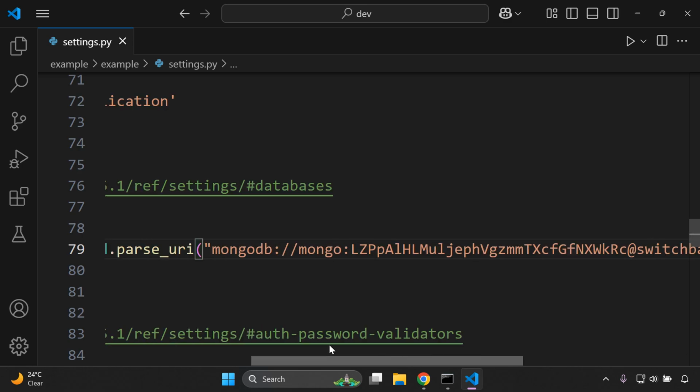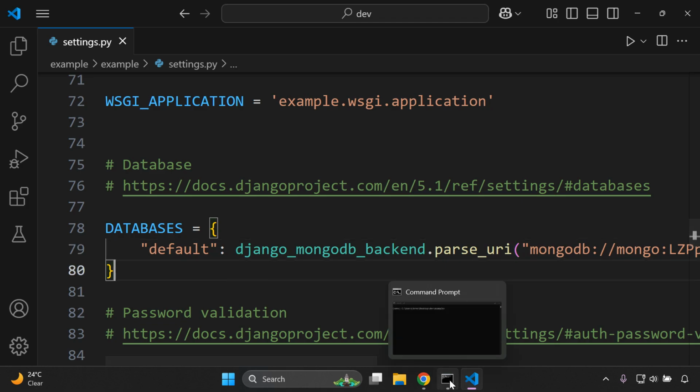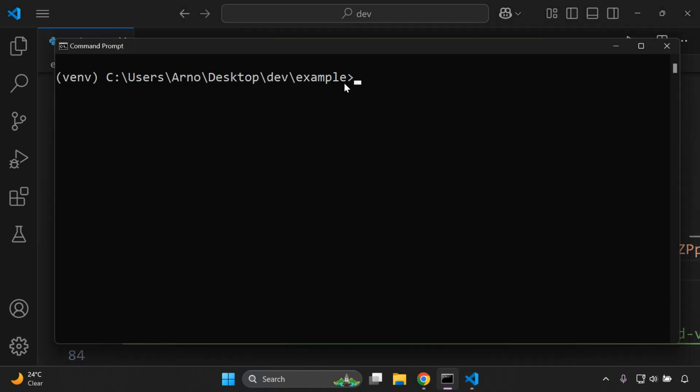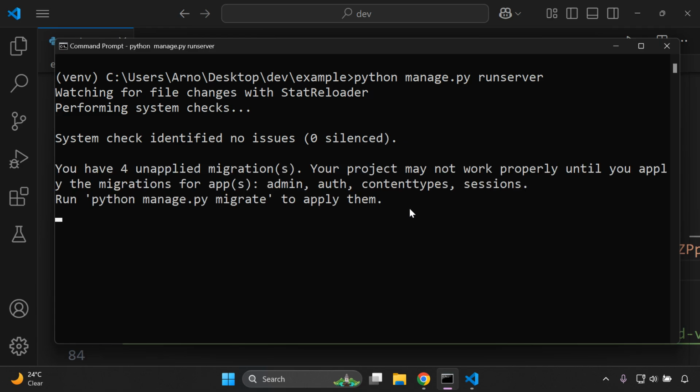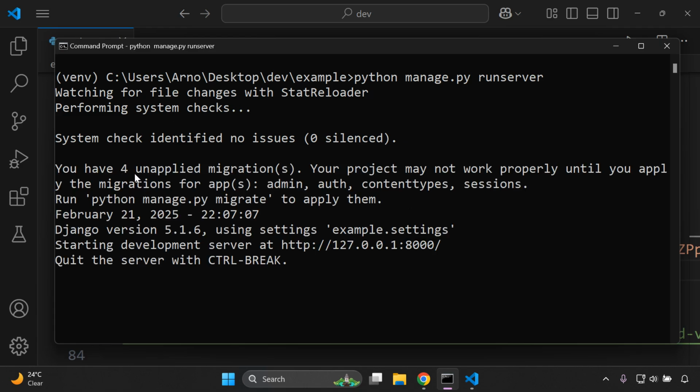Now, if this was correct and there weren't any errors, we can navigate to our command prompt. Within our project directory, we can just run python manage.py runserver. If it's a success, you'll see the unapplied migrations message, which you'll typically see when you're connecting to a production database like Postgres or MySQL. Here we can see we have 4 unapplied migrations. This is the indication, if you got to this point, that you have successfully connected your MongoDB database to Django.